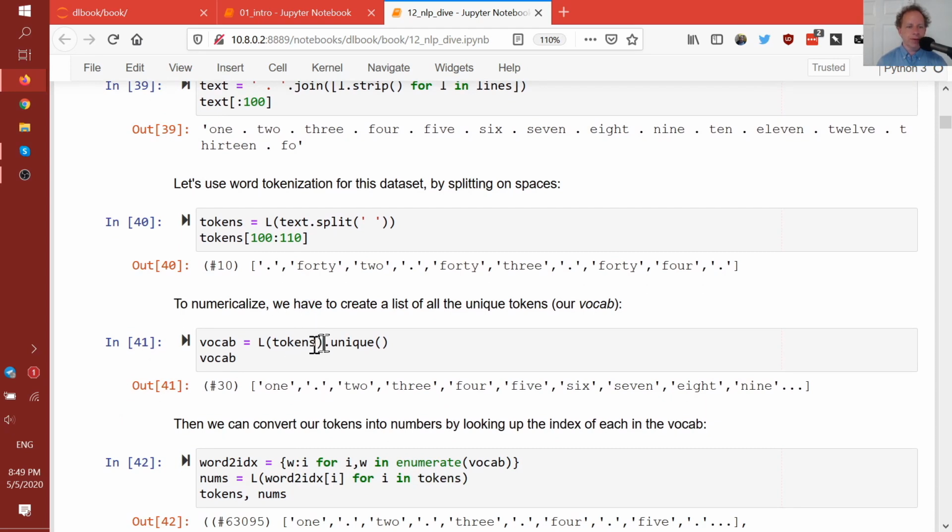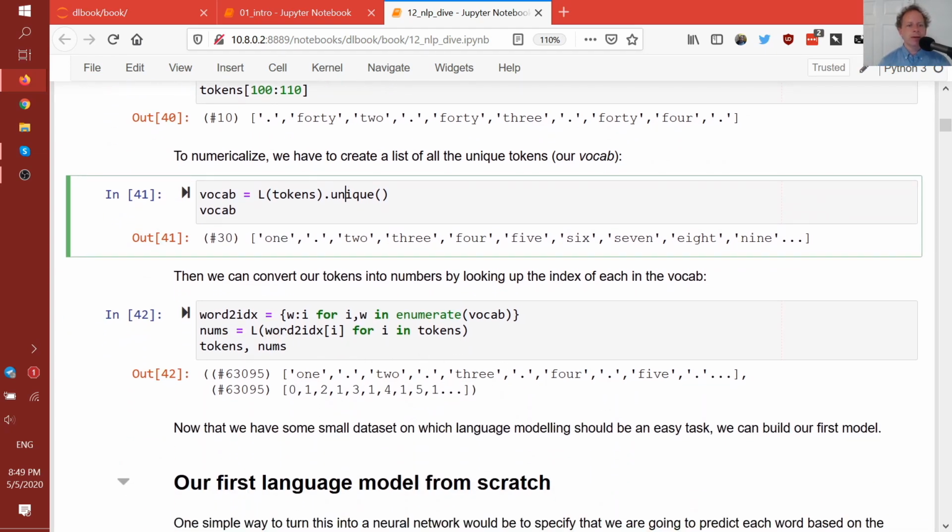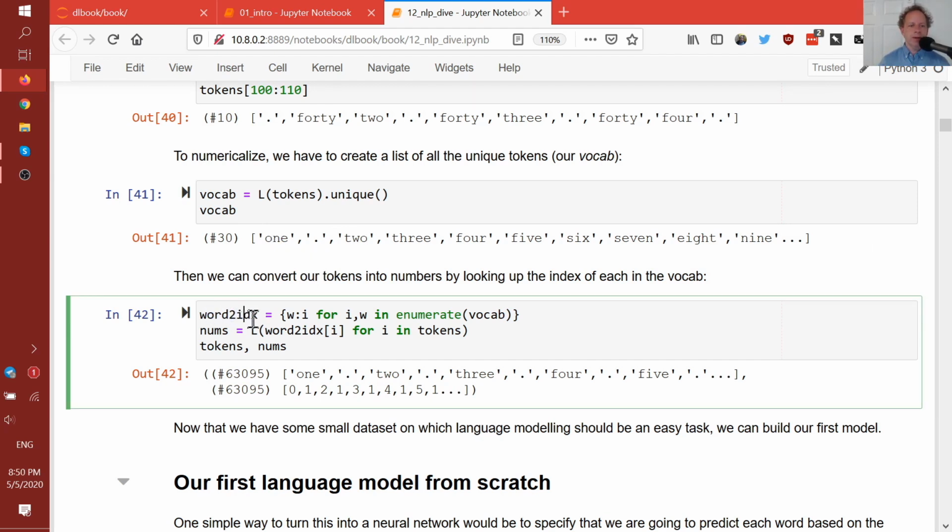To create a vocab, we can just create all the unique tokens, of which there are 30. And then to create a lookup, that's a lookup from a word to an ID, and from an ID to a word. To go from a word to an ID, we can just enumerate that and create a dictionary from word to ID. So then we can numericalize our tokens by calling word to index on each one. And so here's our tokens. And here's the equivalent numericalized version.